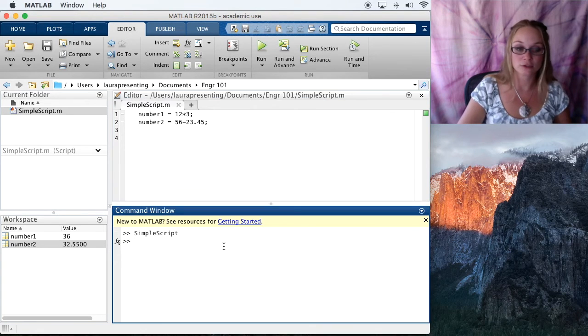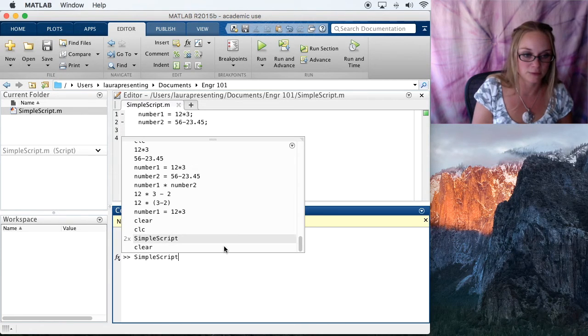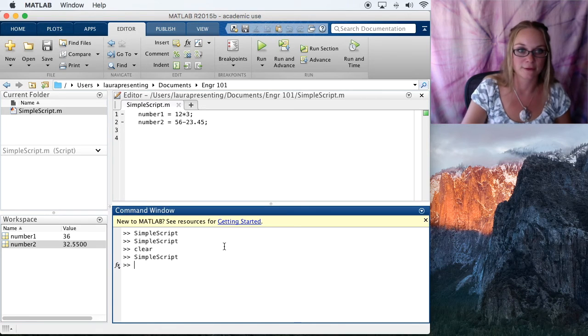The other way you can run scripts is to literally just type in the name of it down here in the command window. So it's the name of the file, but not the .m part. So you just type in simple script, and obviously it didn't update, it didn't do anything because, well, it did, the numbers are the same. So let's do clear, and then we'll run simple script from down here, and there's our numbers again.